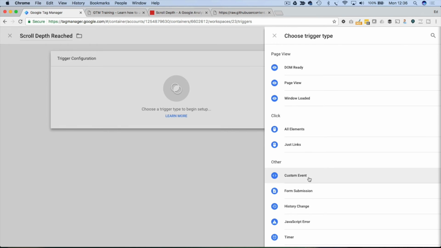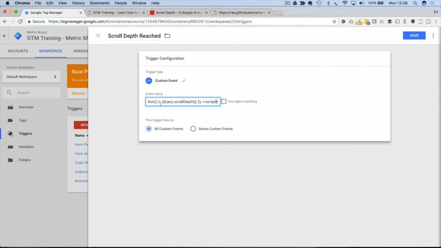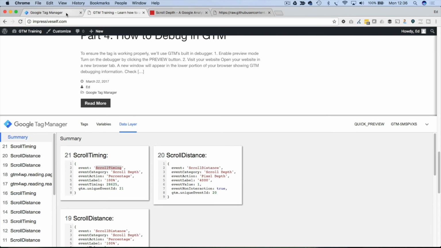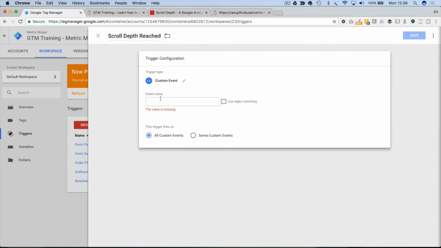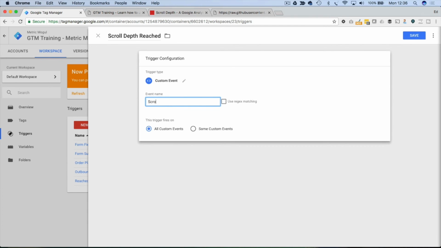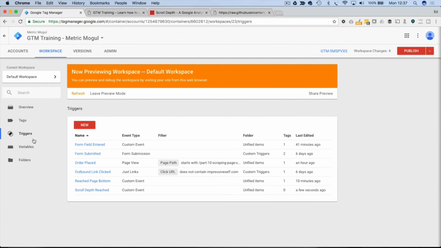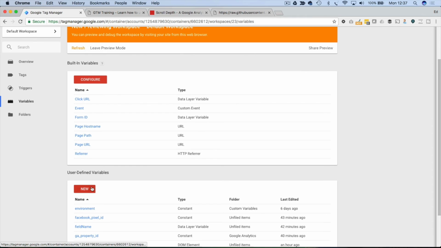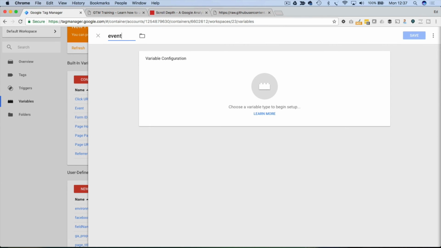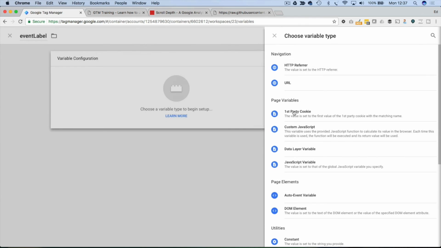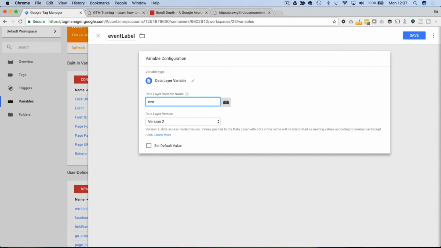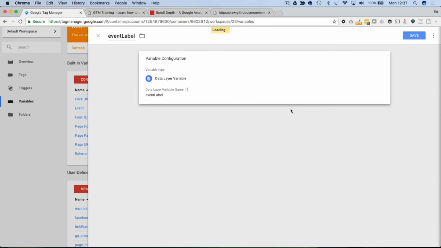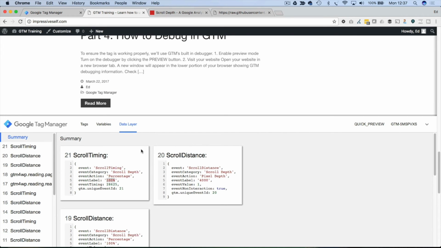And the trigger is going to be a custom event, and the name is, I want to put that whole thing in, we just want to put in scroll timing. Again, capitalization is important here, just like that. Save that. Perfect. We also want to set up a couple of variables because I want to pick up the event label. I want to know what percentage of the way down someone scrolled. So let's create a new variable called event label. And this is going to come from the data layer. Again, it's called event label. Save that. Perfect.